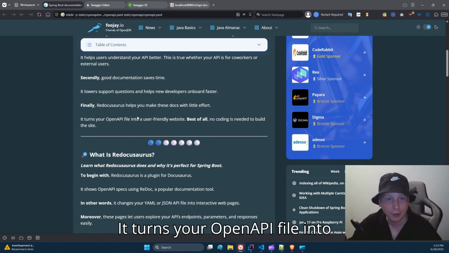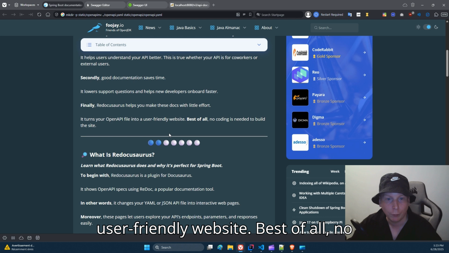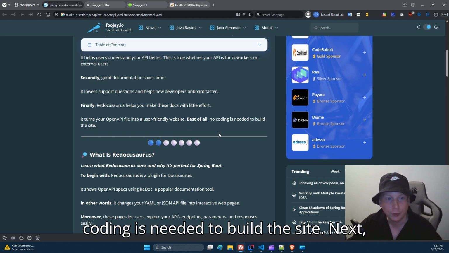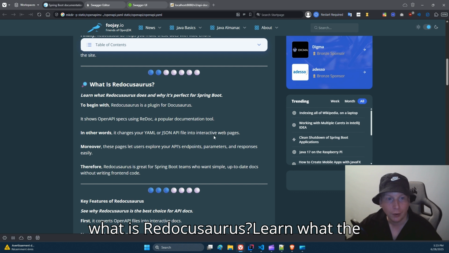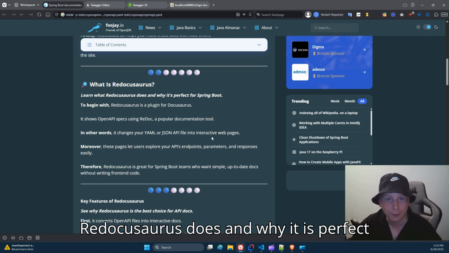It turns your OpenAPI file into a user-friendly website. Best of all, no coding is needed to build the site. Next, what is Redocusaurus? Learn what Redocusaurus does and why it is perfect for Spring Boot.